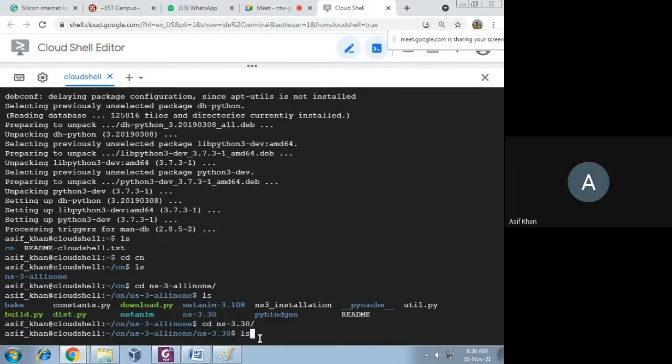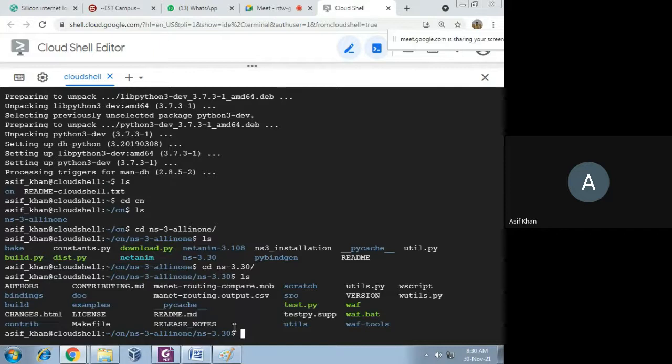So I'm using the ls command. Now see, these are the files and folders present in this directory. In this directory, you see there is a directory, scratch. If you want to run any program in ns3, you have to keep the program inside this scratch directory.